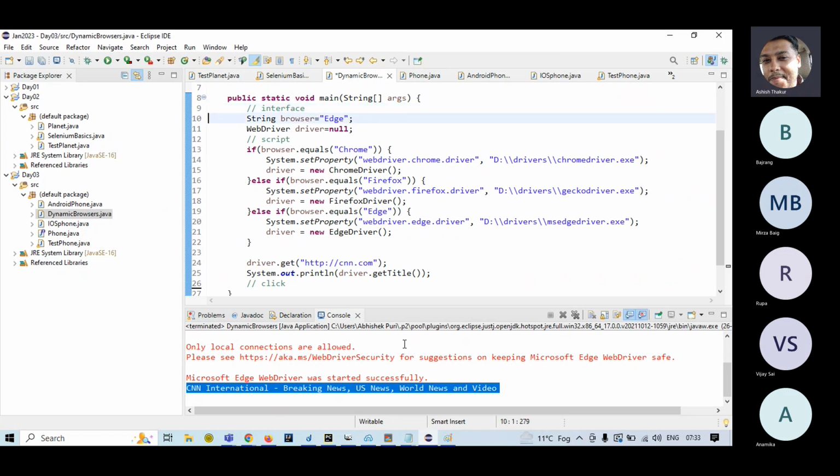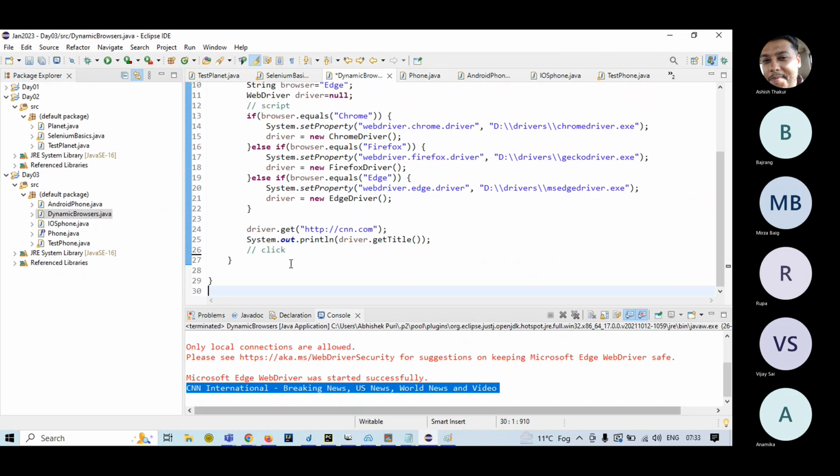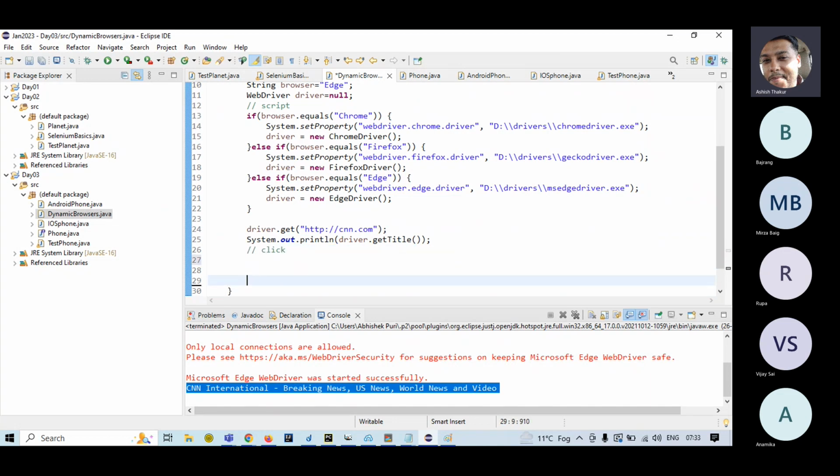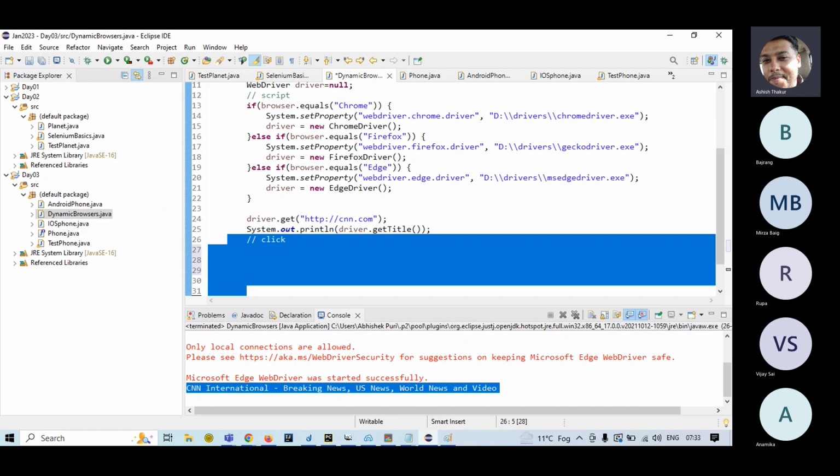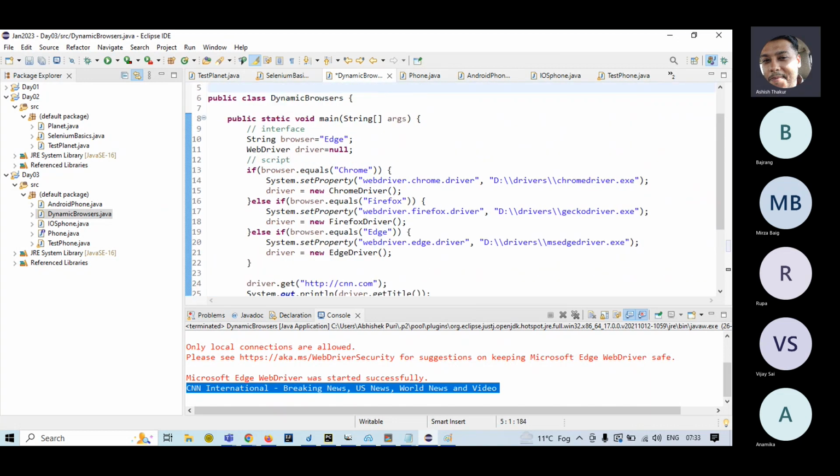Now if you have to click on a link or do any interaction with the browser, you'll have to write the code over here. Okay, now how do you interact with the browsers and how do you interact with the elements in the browsers? I'll take that tomorrow because I need time for that.